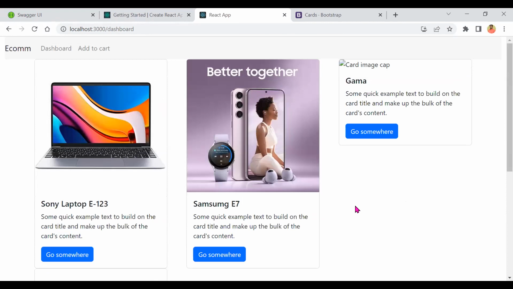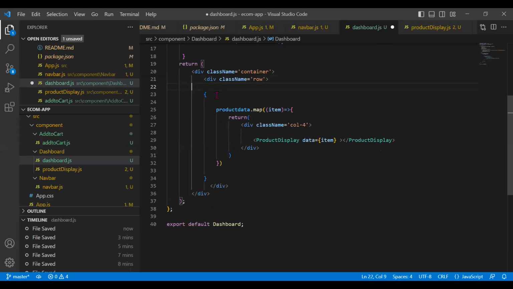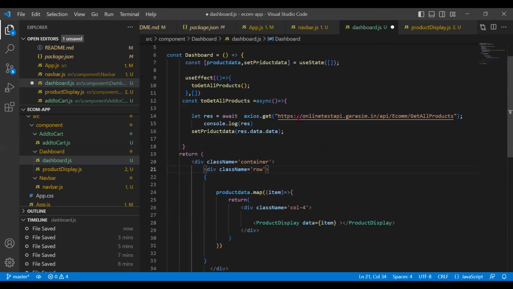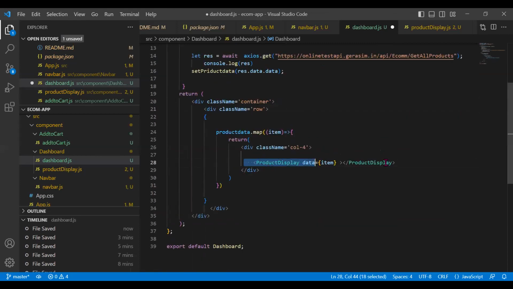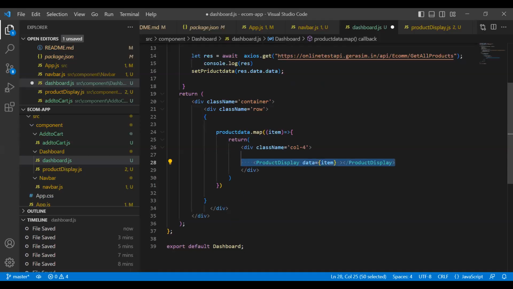Approximately, the dashboard component is completed now. Now I will explain how it is displaying the card. First I made a dashboard component. Inside the dashboard component I made a child component. The child component's work is only to make a single card, and there are many cards showing because of this map.